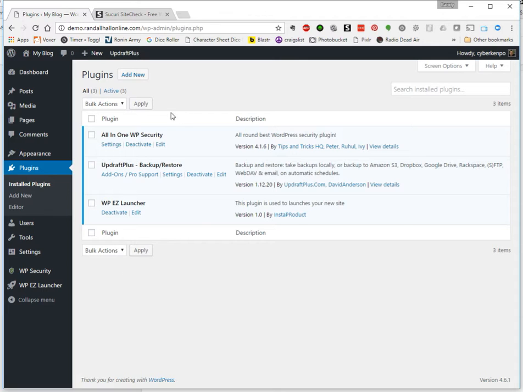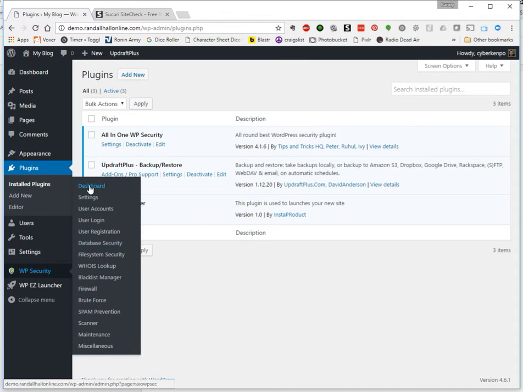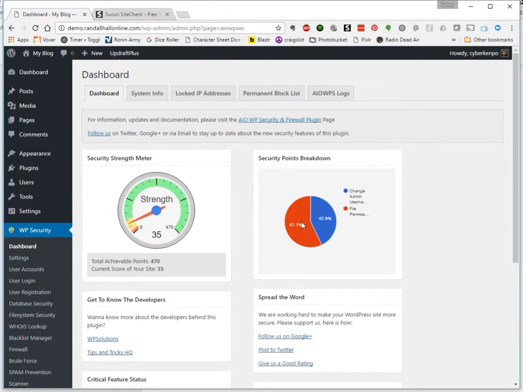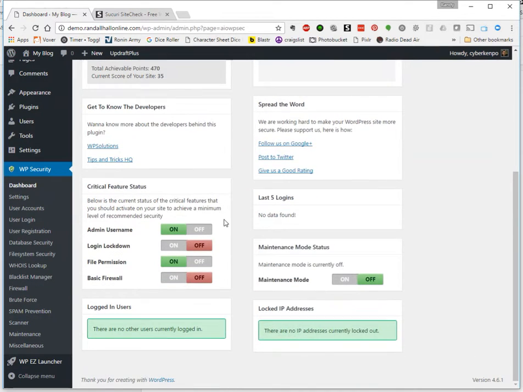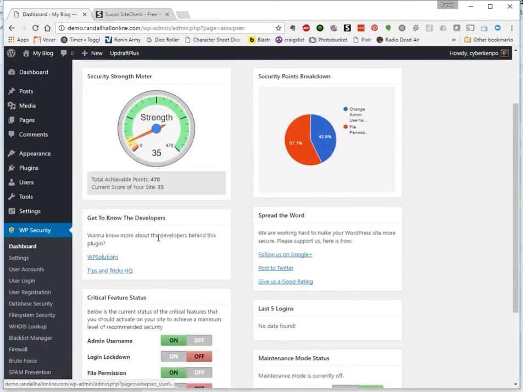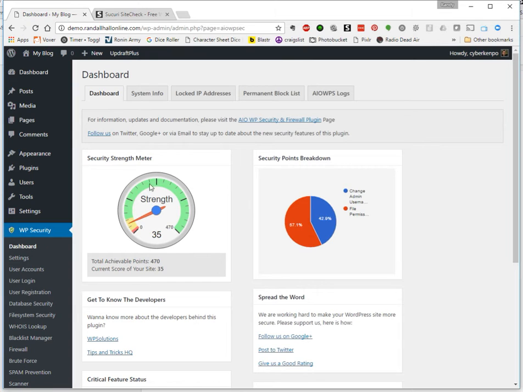So let's start with WordPress security. I'm going to go over here to the dashboard and show you what we're looking at. It's got a little meter here. It's in the yellow by default because I do a secure install, and so certain things are already set, but I never want to score 470. I usually want to score around here somewhere, because the higher you score, the harder it is to use your blog for your users. So I usually look for a happy medium somewhere around here.